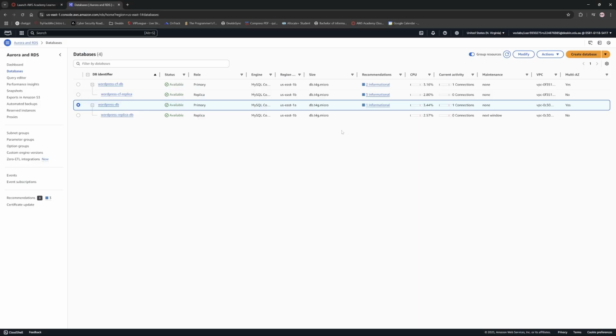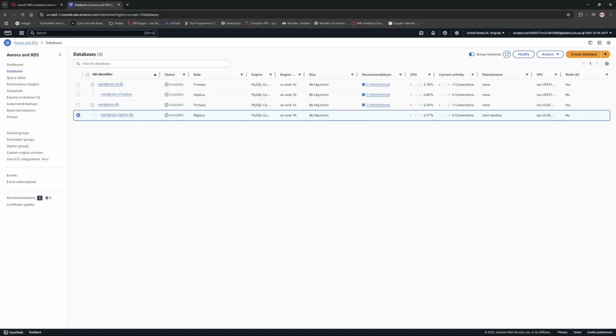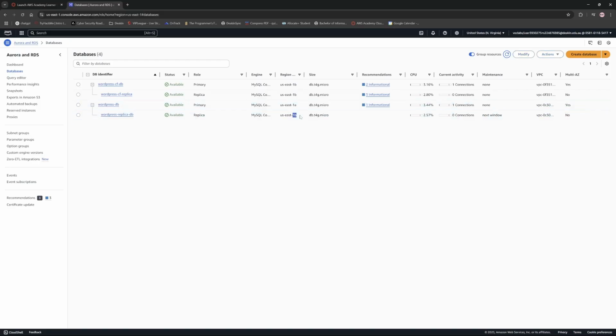Now moving on to the databases I've created. So you can see here I have got a WordPress DB and a read replica of that primary database. The primary database has been configured in the 1A region and it has multi-AZ enabled. And then the read replica has been configured in the 1B region here.